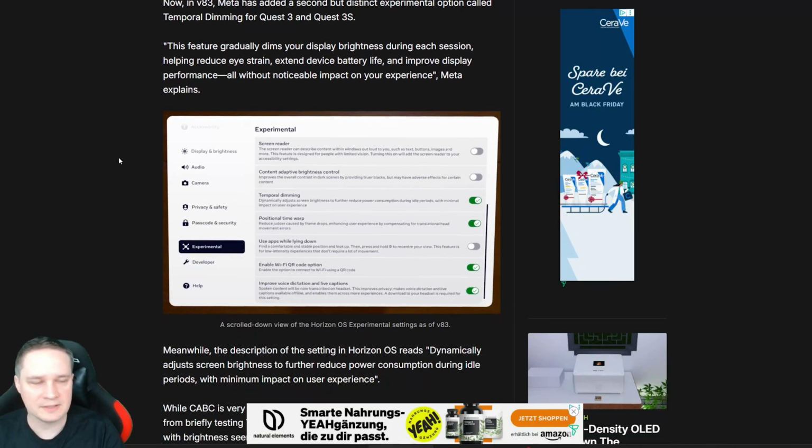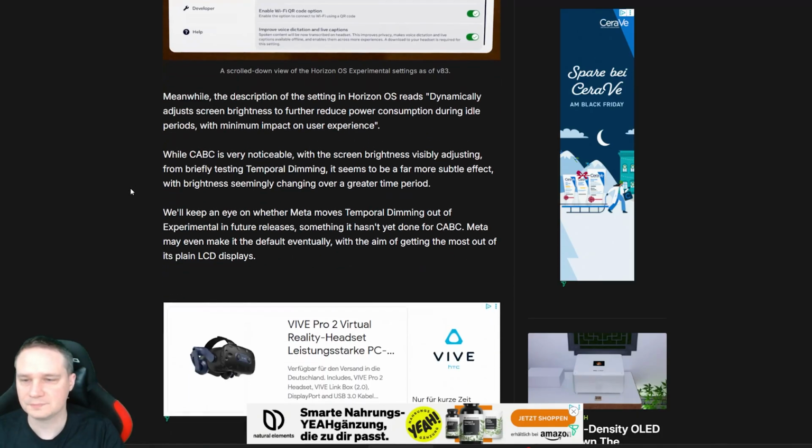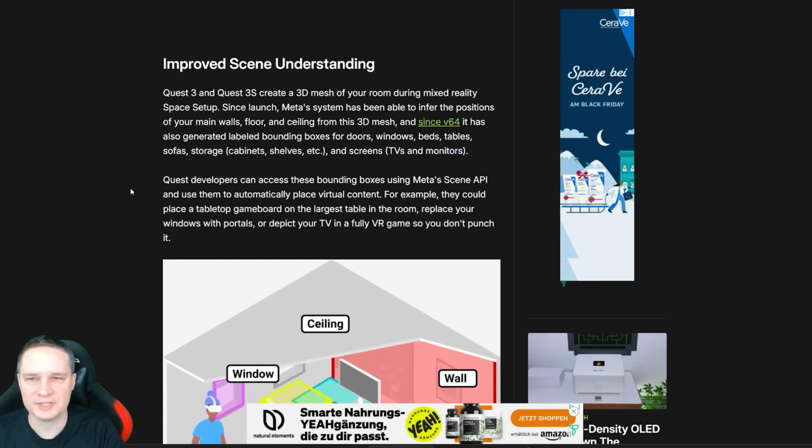And you can see if you have these features by going in the experimental section and then check out temporal dimming or what I told you, positional time warp. Really cool. And then we have improved scene understanding.